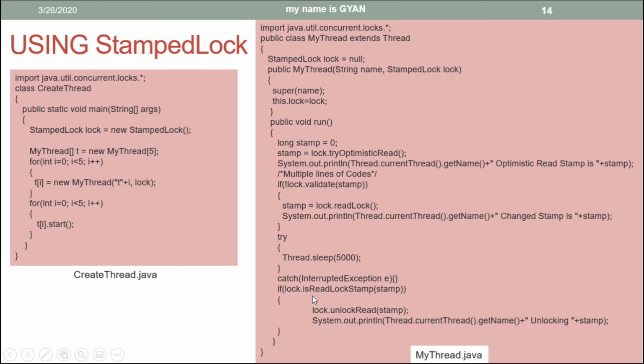First, we need to check whether the stamp value we are passing to this method is really a readlock stamp. If it is a readlock, then this method will return true, and in that case, we will call the unlock read method. Otherwise, we will not call the unlock read method. This feature makes the stamped lock very effective in situations where there are multiple read locks and very few write locks. Let's try this code practically.